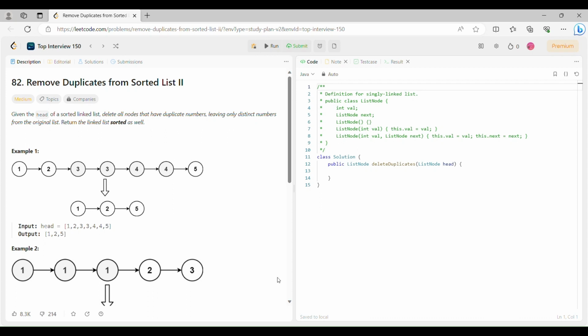So today we are going to solve one more important linked list problem, that is remove duplicates from sorted list. In this problem we have given the head of a sorted linked list. Note that this is a sorted linked list and we have to delete all the nodes that have duplicate numbers, and we have to return the list leaving only distinct numbers.